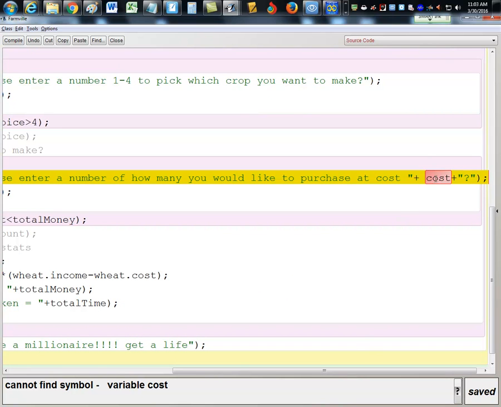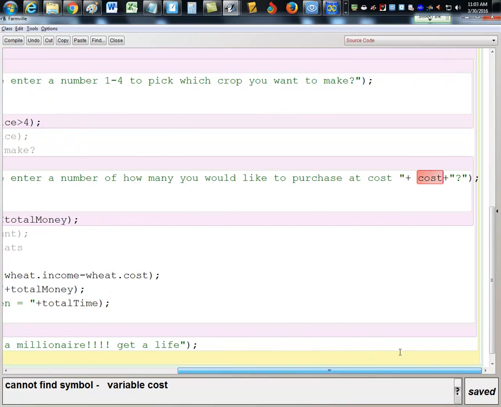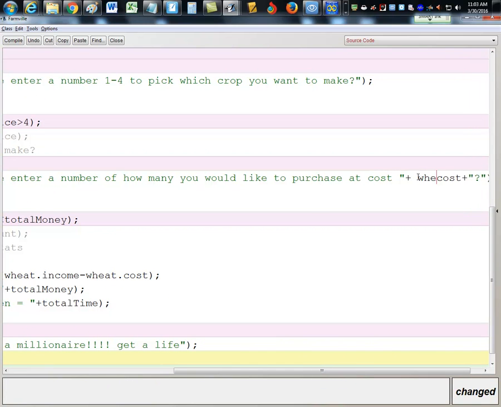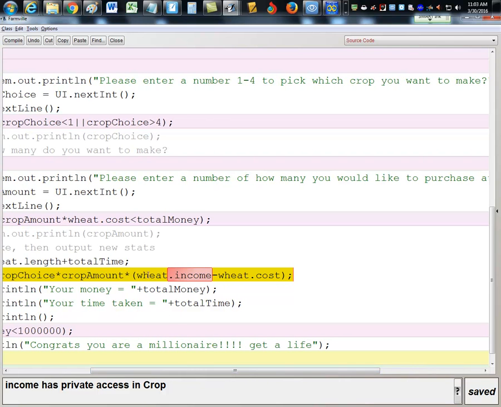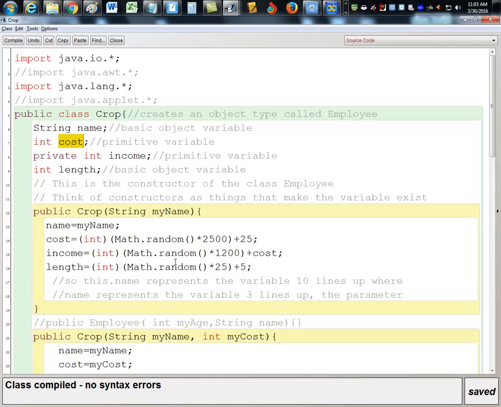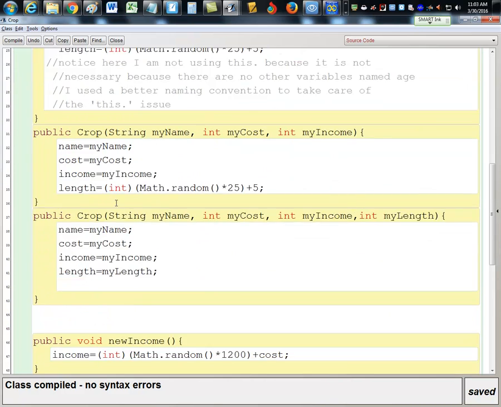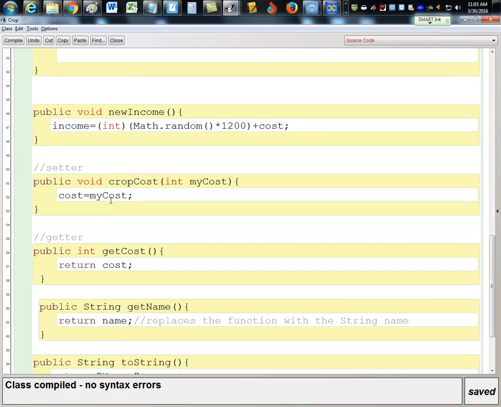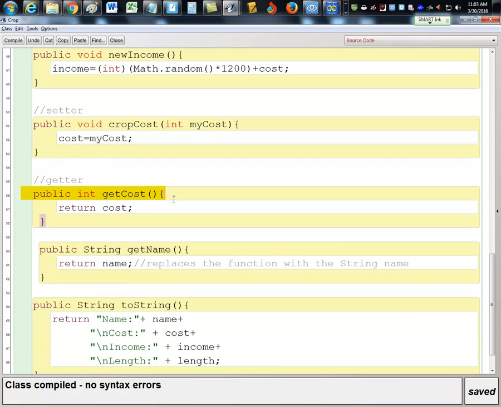Oh, cost doesn't work because I need to do wheat.cost. Now look at this. We have an error message. It says income has private access in crop. What that means is I can't access income like this because income is private. So what I have to do is use my get income, my get cost function. So I'm going to copy get cost.